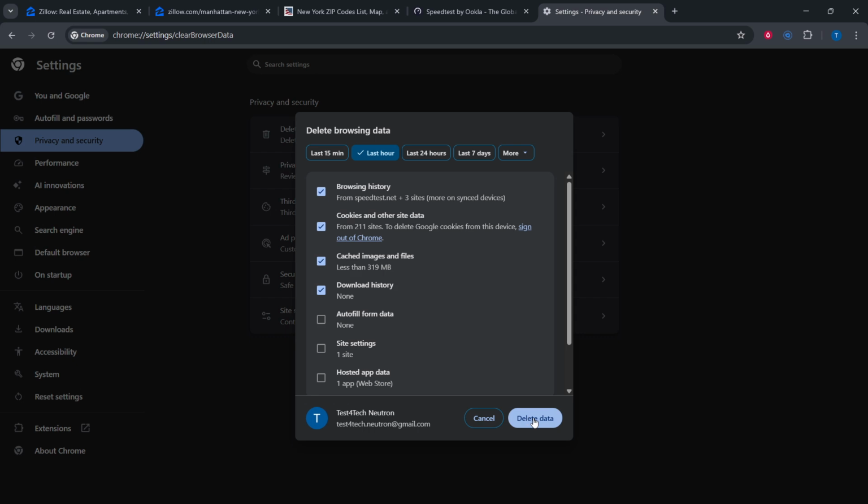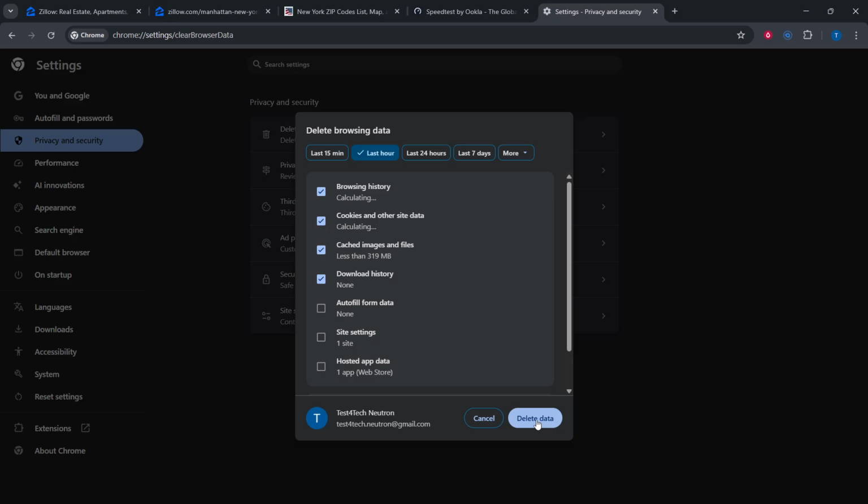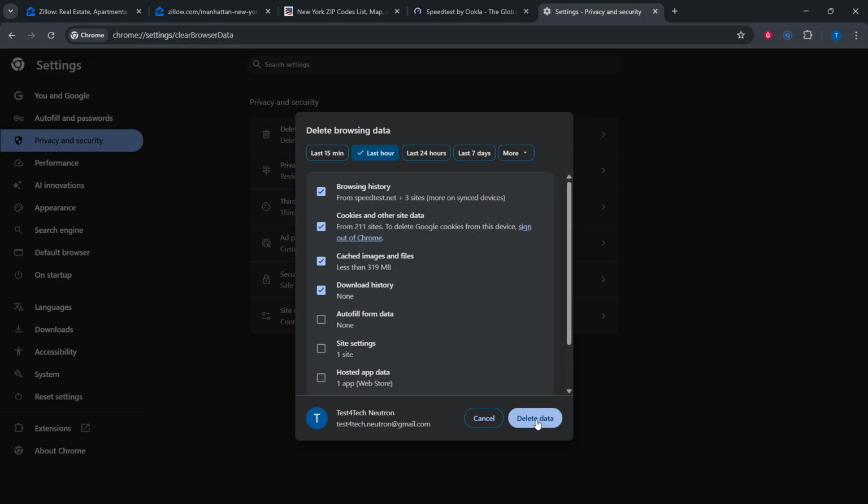When it's done, return to your Zillow tab or open a fresh tab, go to Zillow.com, and let the page fully reload. With a clean cache and fresh cookies, Zillow should now load normally.